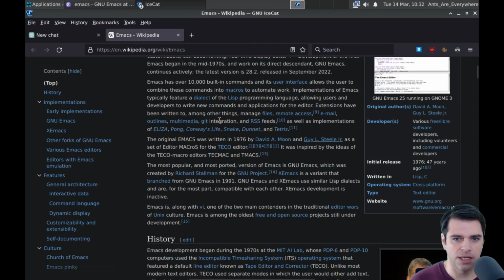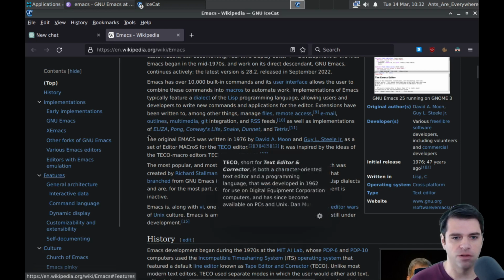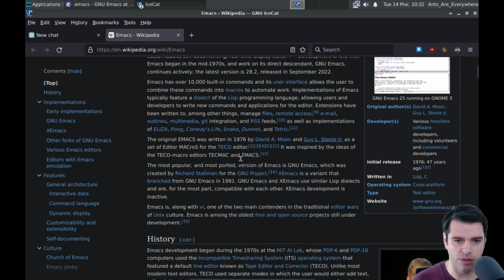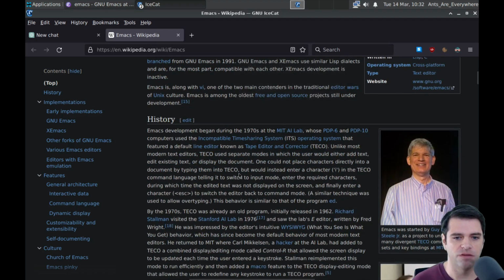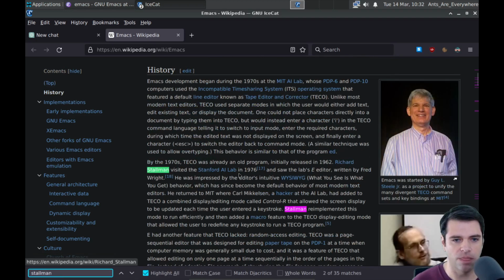I think there's a proprietary version by the guy that created the Java language, maybe in the 80s. And then Richard Stallman comes in with the GNU project and creates a public version. And let's see if we can find when Stallman started writing his version of Emacs.